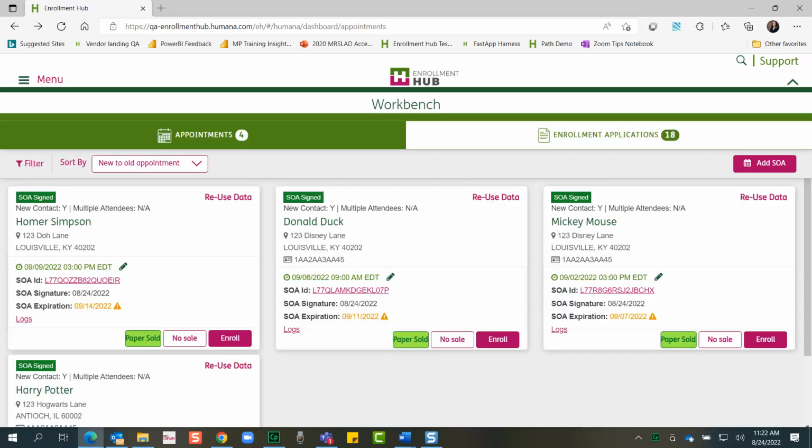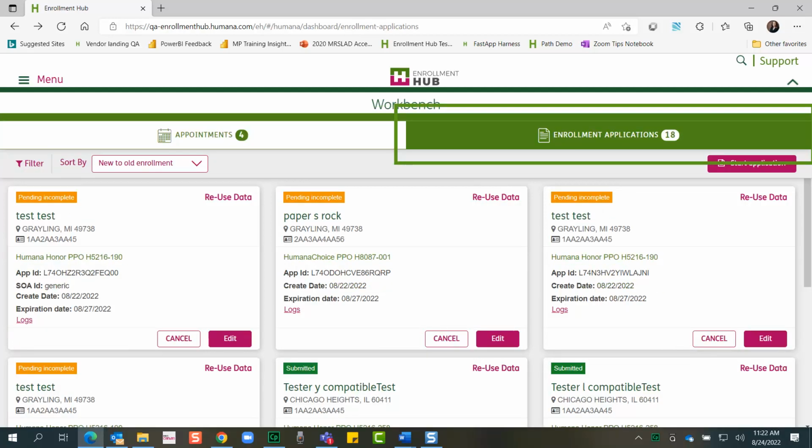The Workbench is broken out into 2 different sections. On the left, highlighted in green, will be your scope of appointments that you create in Enrollment Hub. By clicking on the right side of the screen, you will see that the Enrollment Applications section is now highlighted. We will cover both scope of appointments and enrollment applications in separate videos.